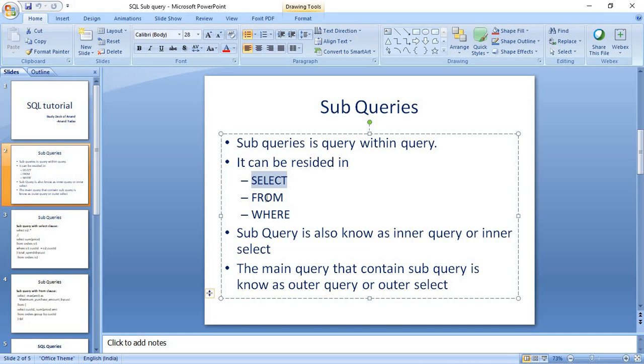Before that, some theory knowledge: a subquery is also known as an inner query, or somewhere it is called an inner select, and the query that contains a subquery is known as an outer query or outer select. So this is the theoretical knowledge. Let's move to the practicals.